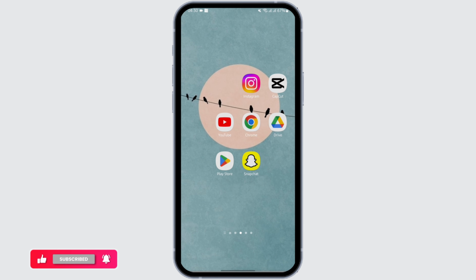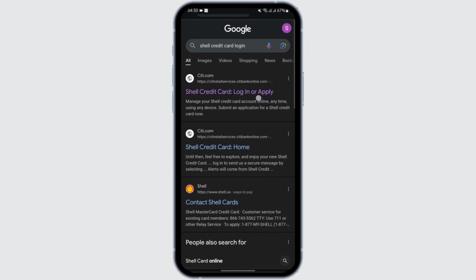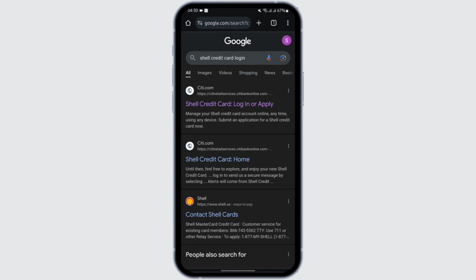Head over to any web browser. In my case, I'm using Google Chrome. Then at the top search bar, type in Shell credit card login. Once you do so, you will see citi.com that says Shell credit card login or apply. Tap open that link.